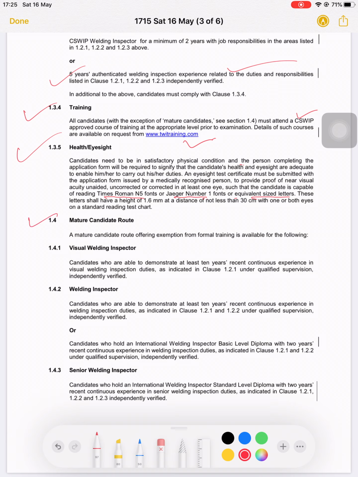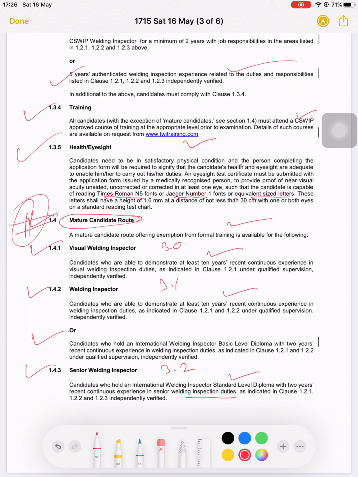For the mature candidate route, exemption from formal training is available for the following. If someone has more experience, and you want to go for 3.0, you should have 10 years of work experience. If you want to go for 3.1, you should have 10 years of work experience. For 3.2, senior certified building inspector, a candidate who has an internationally recognized building inspector standard diploma with 2 years of recent continuous senior building inspection duties could go direct. These are for the mature candidate routes.